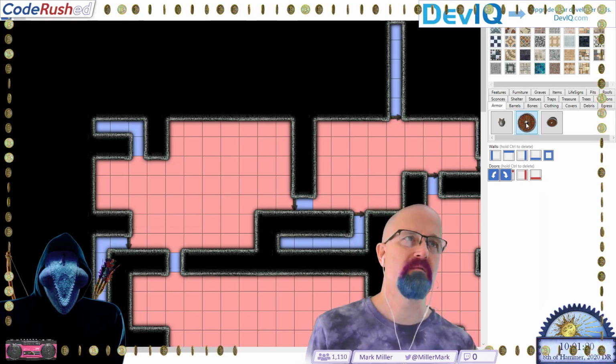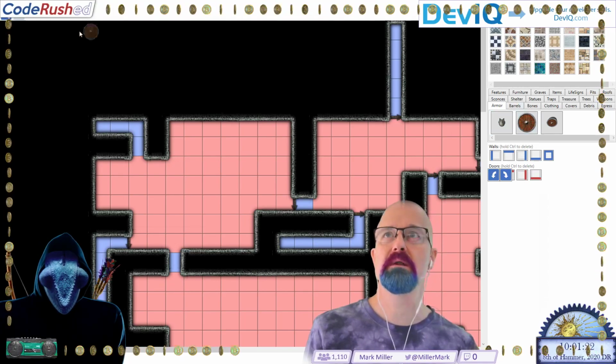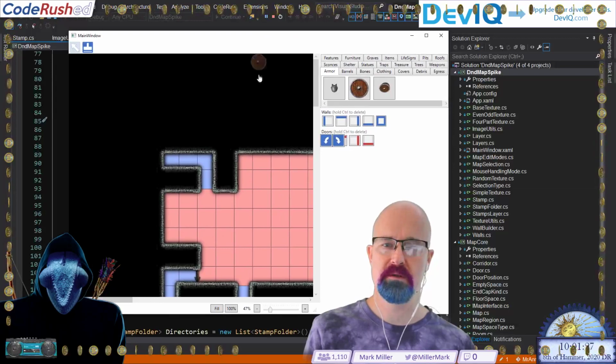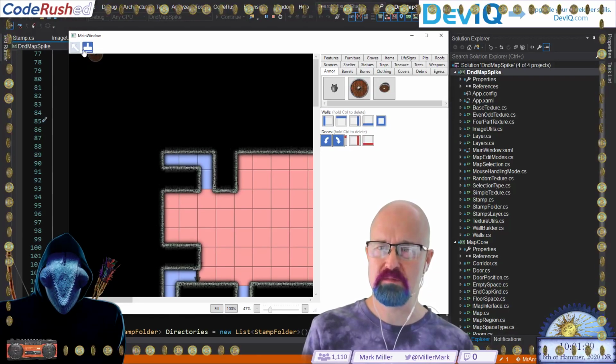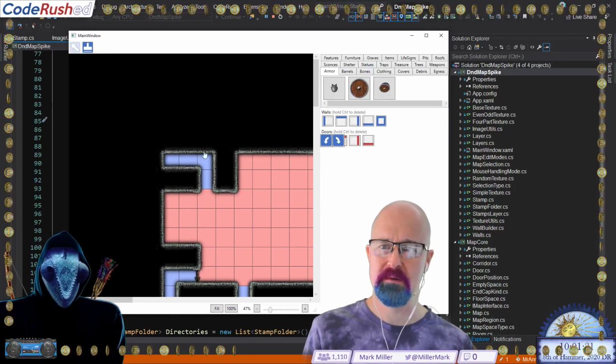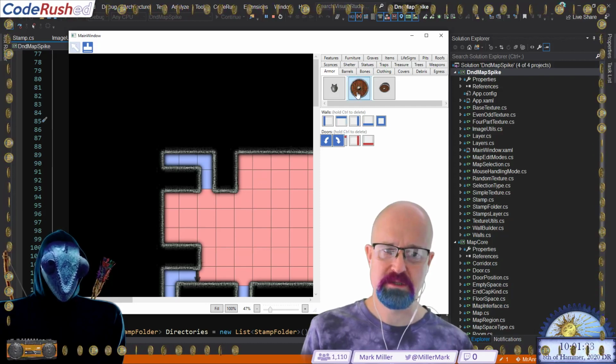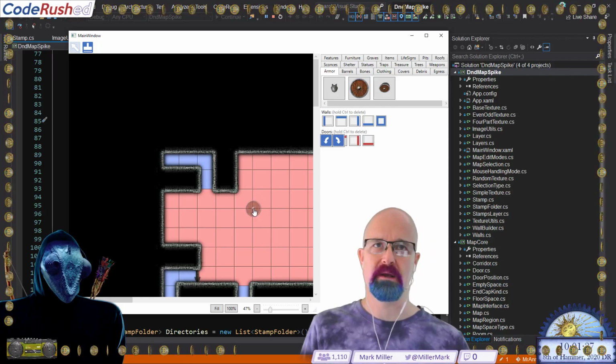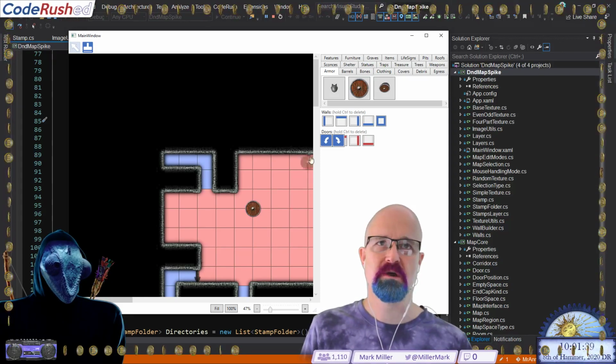So here's what we have. We can click over here. Let's get into stamp mode. I'll bring this down so we can see the whole thing. I've got two modes in here, stamp mode and not stamp mode. When I'm in stamp mode, I should be able to click on one of these, and you can see it's kind of semi-transparent. I can drop it. So far, so good.